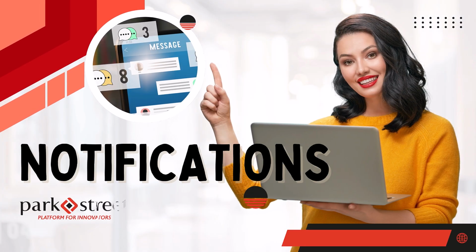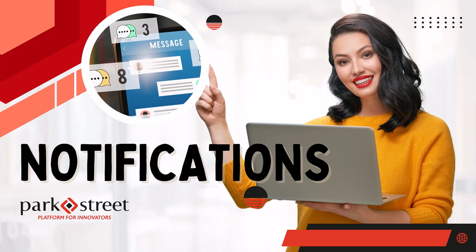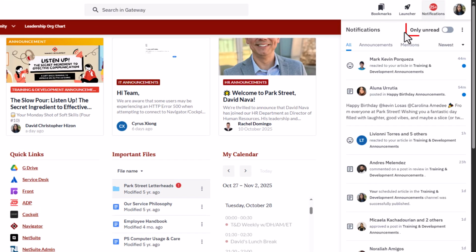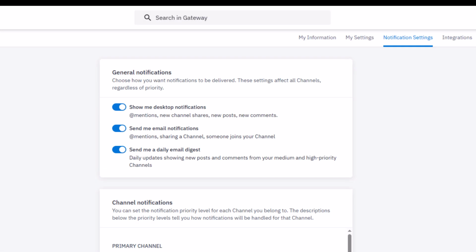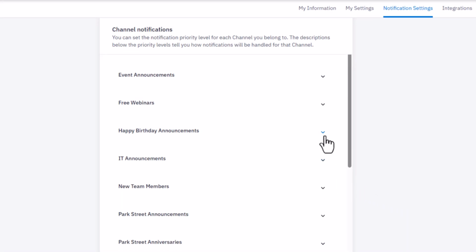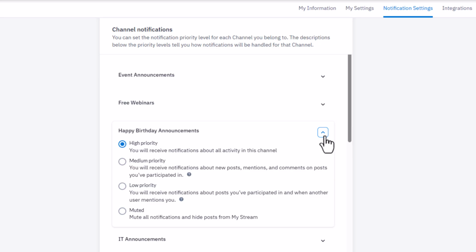Finally, the Notifications tab shows you the latest news and updates from across Gateway. You can use the filters to view only unread items or focus specifically on announcements or when you've been mentioned. For even more control, click the vertical ellipses in the top right to access your notification settings. Here you can customize how you receive notifications overall. And importantly, you can set a specific priority level for each channel you belong to. Just be sure to read the descriptions carefully to ensure you stay updated on the most relevant news.